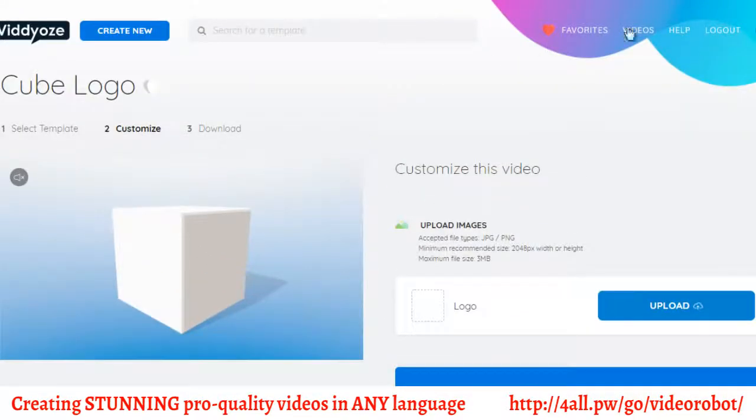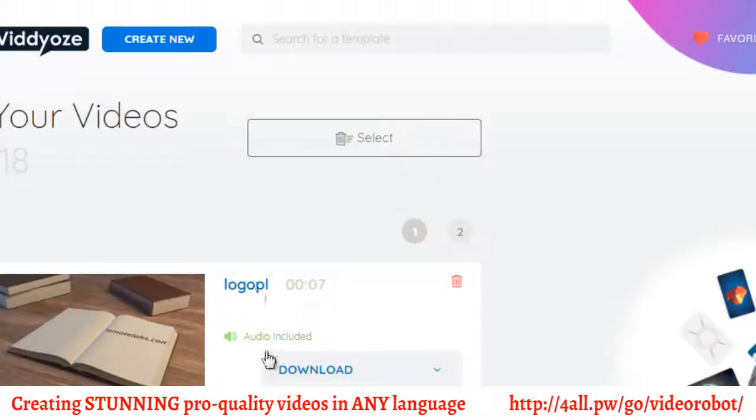So when you're done, I'm not going to do it now because rendering does take time. Sometimes it can be 5 minutes, sometimes it can be 15 minutes because it's web-based. So we're going to click videos here. And of course, when you're ready, you just click download.